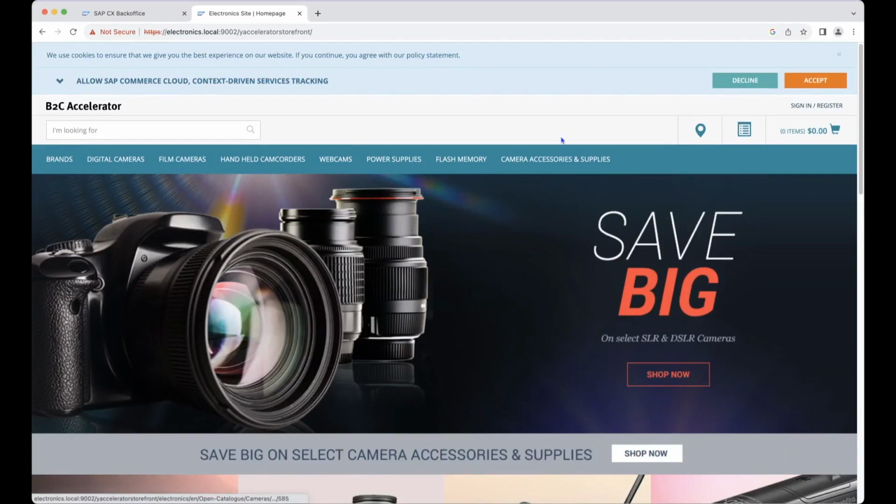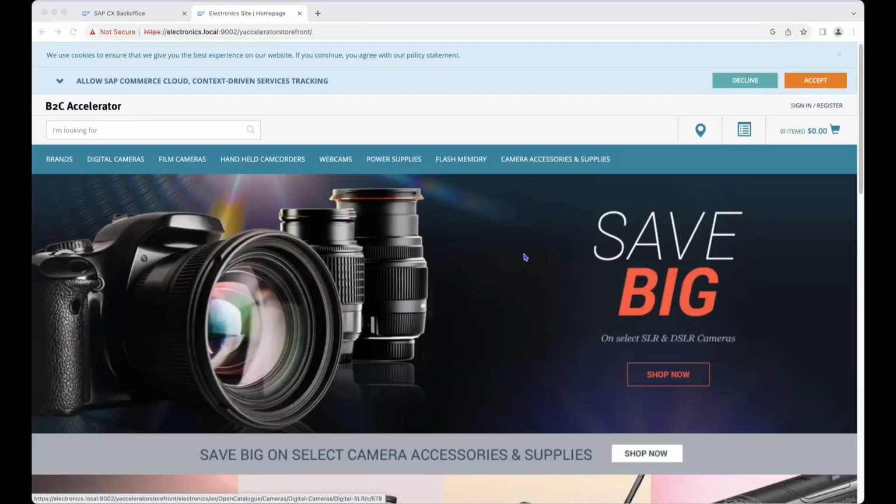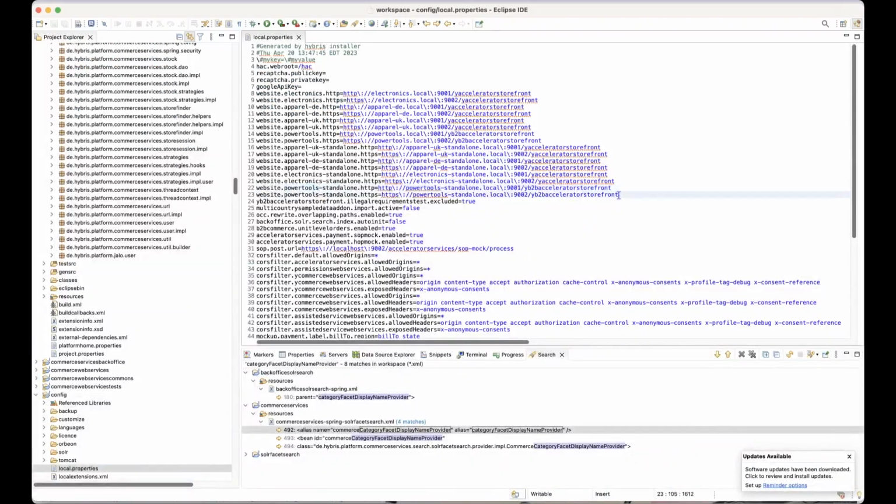So yeah, this is the storefront. It's a B2C accelerator storefront. Similarly, we have B2B. For B2B, we have Power Tool. If you want, I can show you, but you won't be able to see anything because it is B2B. It will basically prompt you for a username.